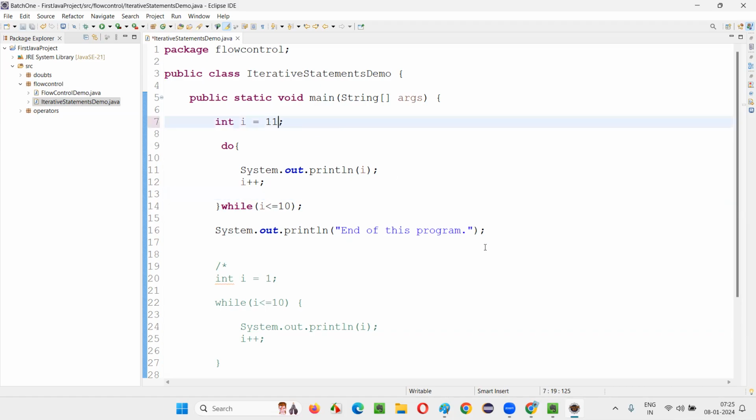If I make it 11, what will be the output? Tell me guys. If I make it int I is equal to 11, the condition is false the first time itself. Will the loop run any number of times? How many times will it run? AB is saying one time. What about others?